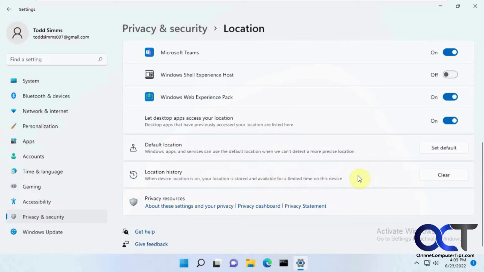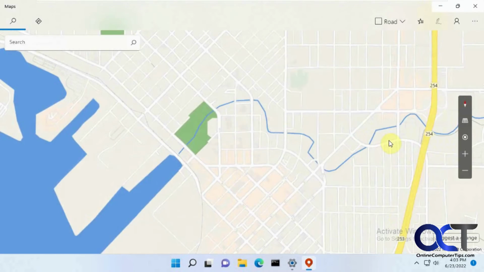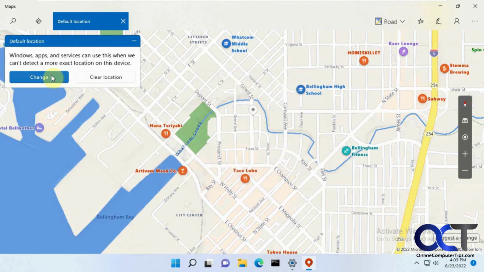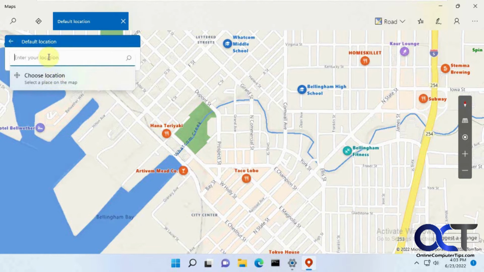So if you want to clear it, you could click on that. And if you want to set your default location, you could click on Set Default Location. So it'll open up the Maps app. And then if you want to access your precise location, you could do that, or you could just click on Clear, and then you could click on Change and type in a destination.